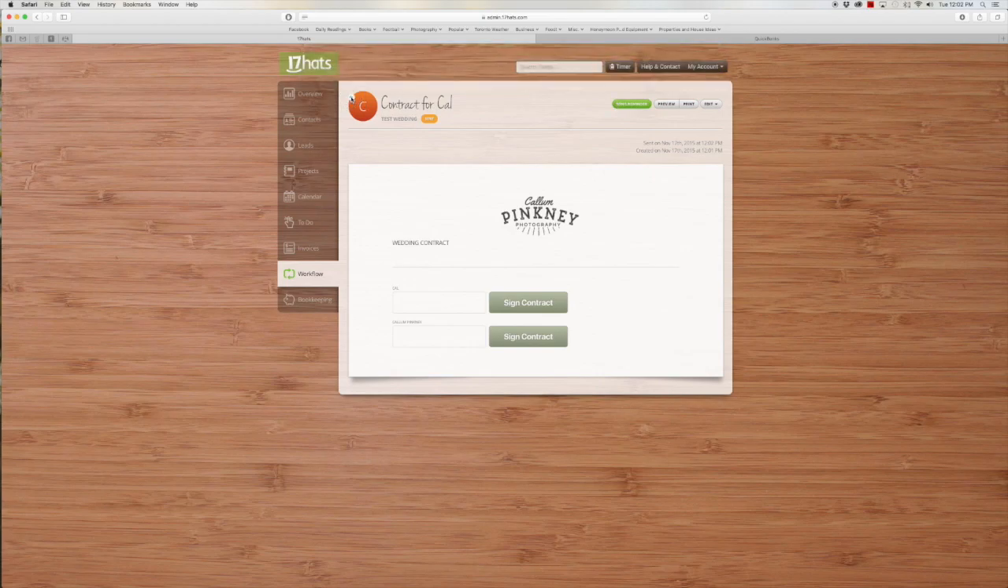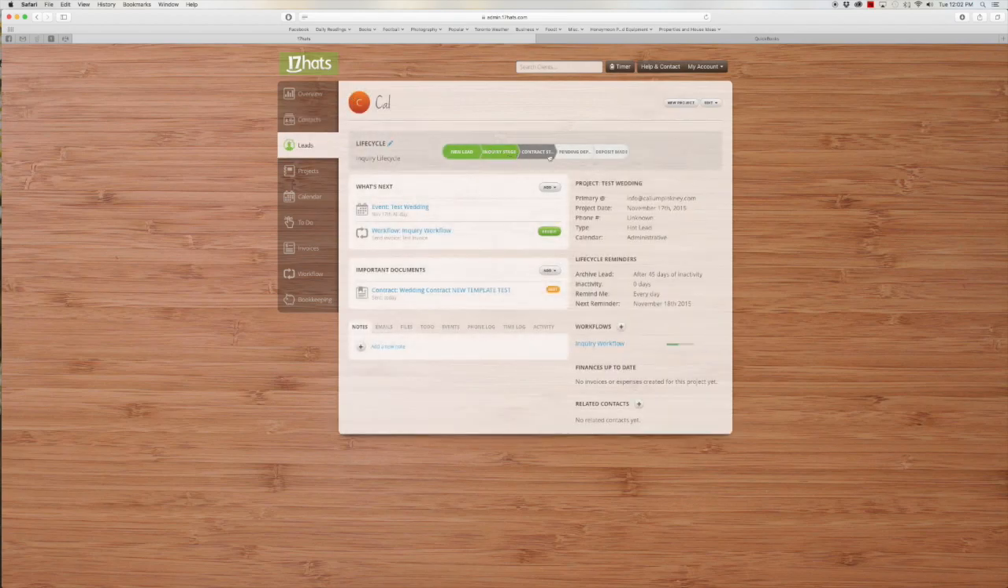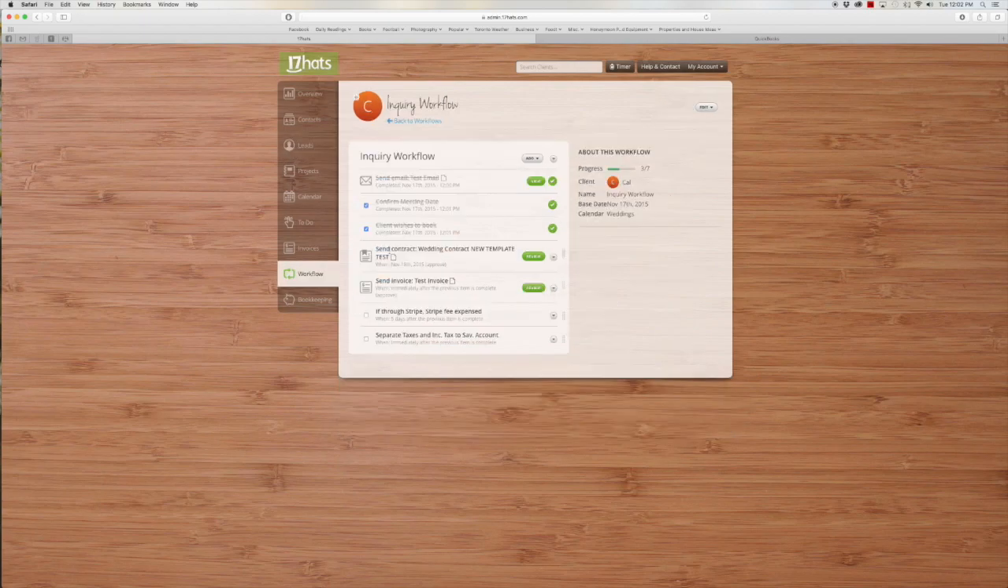So we've sent the contract. As we go back here, we now see that we moved into the contract stage of the life cycle. We've moved away from the inquiry stage. They're no longer inquiring, they want to book. Perfect. Okay, so now if we go back into the inquiry workflow, let's just say that this was signed, okay?